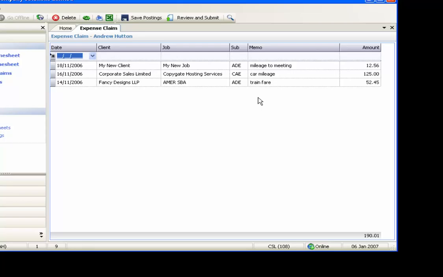It should be noted that whilst we have used the mouse for this demonstration, the postings can be performed completely via the keyboard by clicking Tab to advance along the row and the F4 function key to activate the drop-down list. Finally, the expense claim must be submitted by clicking on the Review and Submit button.